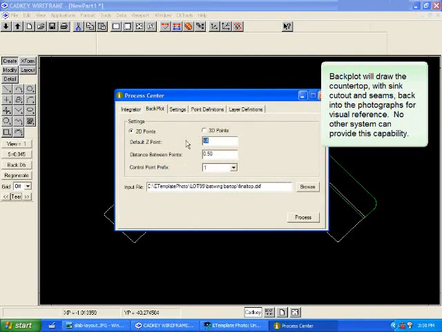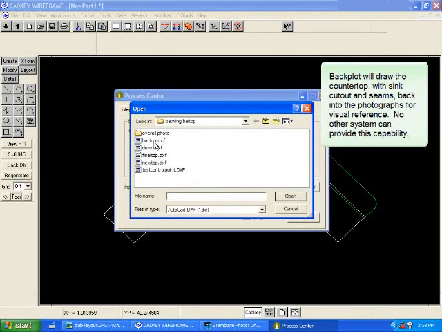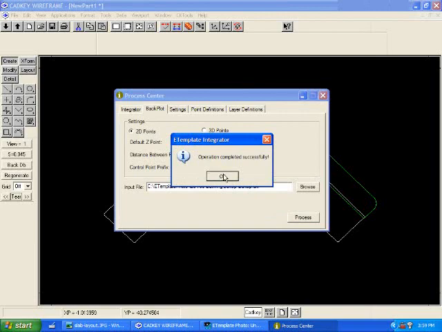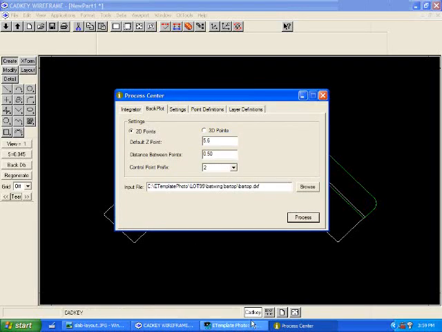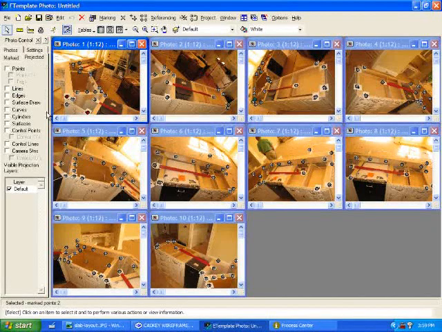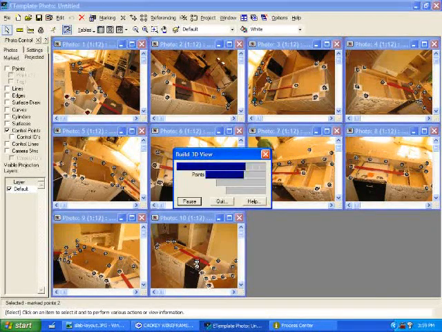And I'm then going to take and process the bar top into the photographs. And I can now go back to ETemplate and look at my design with the actual CAD drawings plotted back onto the photographs.